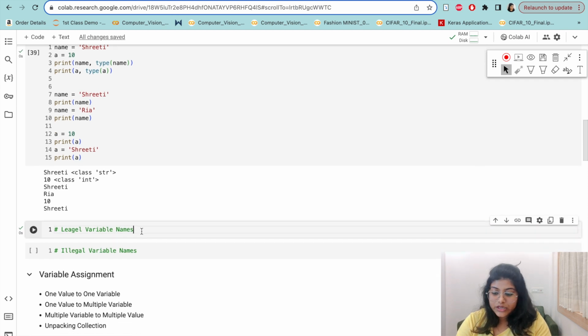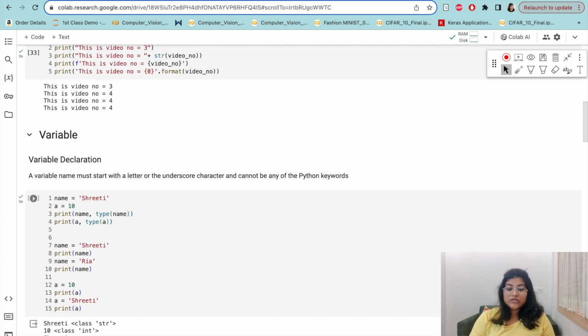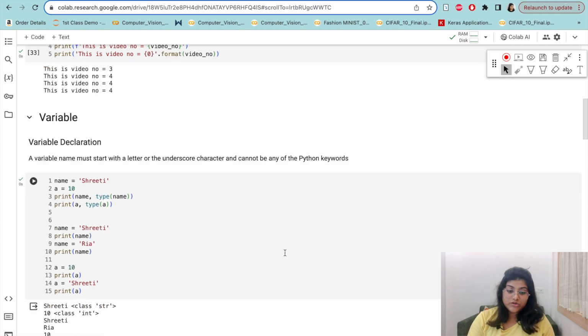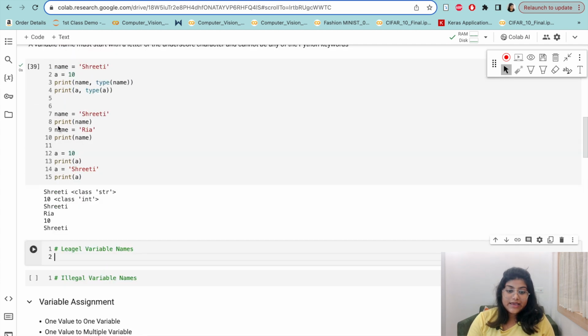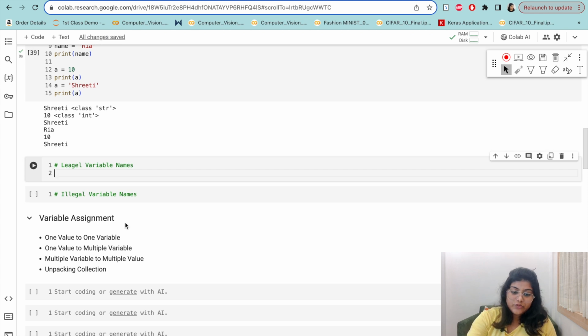Now, when we are declaring any variable, there are a few things we have to keep in mind. The variable name must start with a letter or underscore character and cannot be any Python keyword. Whatever variables I have declared, you can see that they start with an alphabet. I can start with an underscore also, or a variable can itself be an underscore.